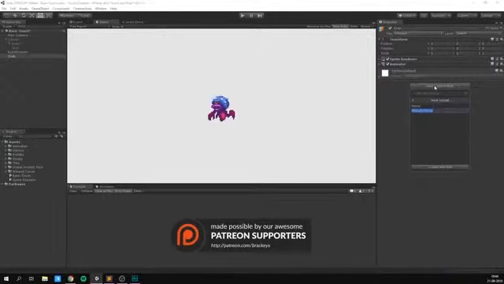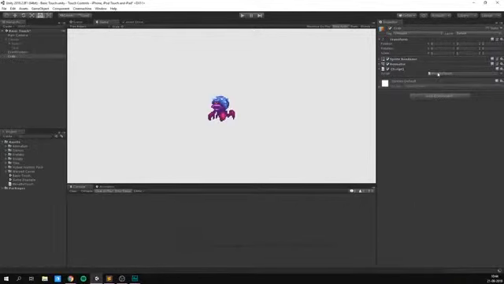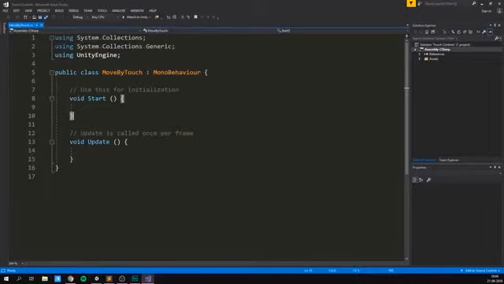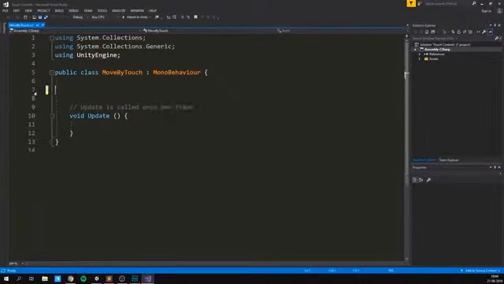Let's select new script and hit create and add. Let's double click it to open it up in Visual Studio. Now, whenever we're working with input, we want to use the update method. And we're actually not going to be using start at all, so let's just go ahead and remove it.